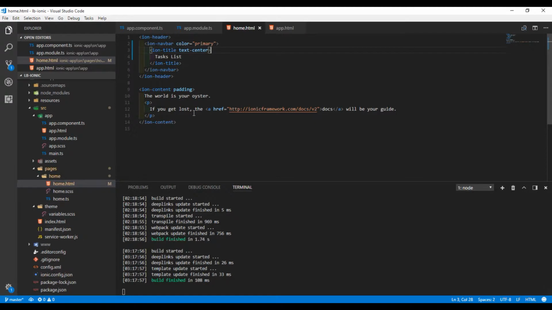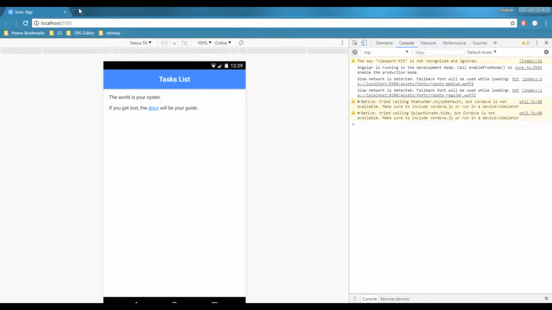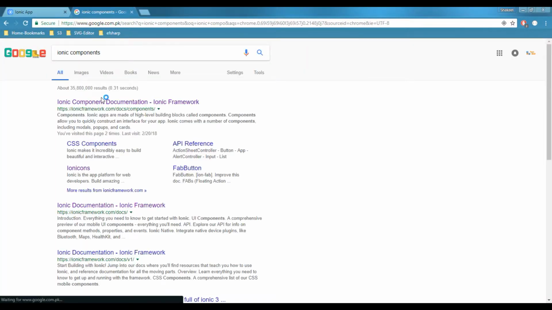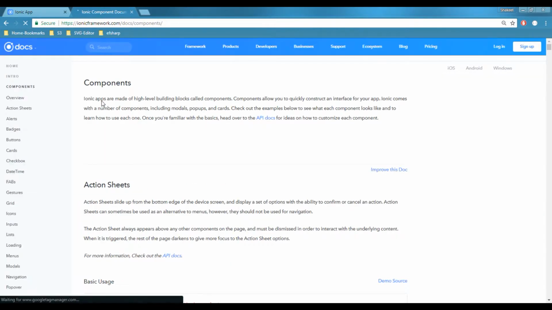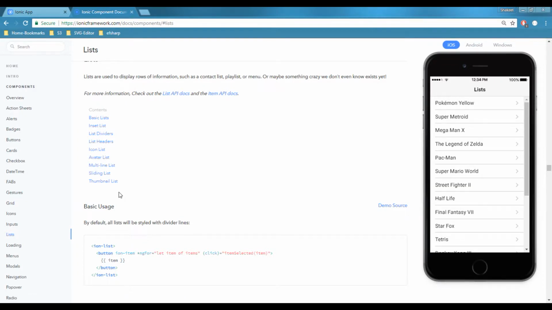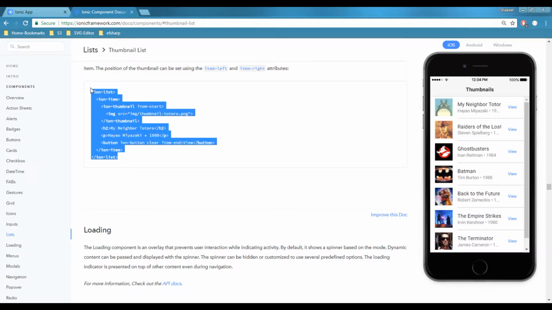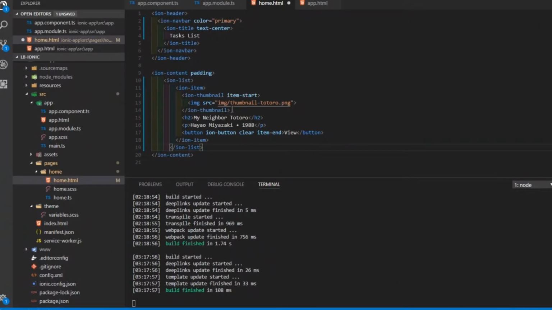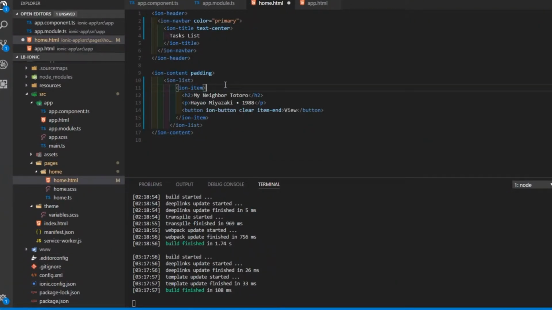So let's move ahead and change this content. Here I want to add a list of our tasks. For that I'll have to use the Ionic component for list. So I'll simply go to our browser and type Ionic components, and then I'll open this link and see what types of lists we have in our Ionic components. I have already taken a look at all of them. I want to use a thumbnail list, so I'll simply copy this and paste it in our content.